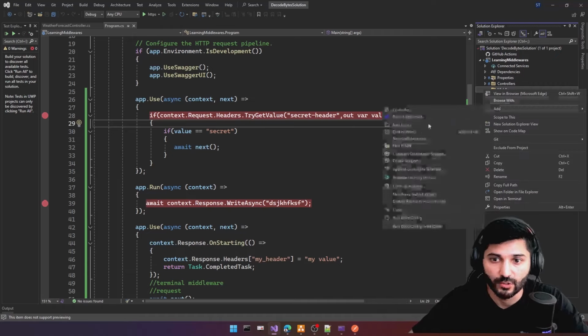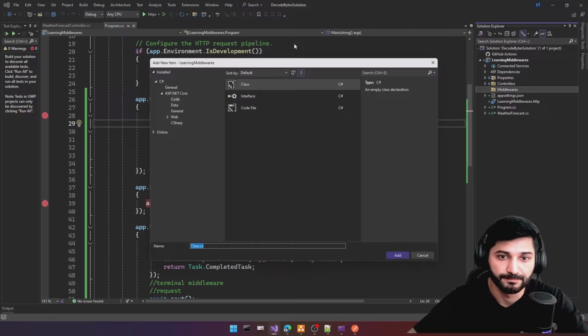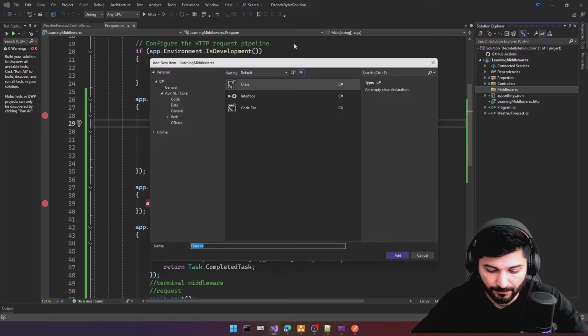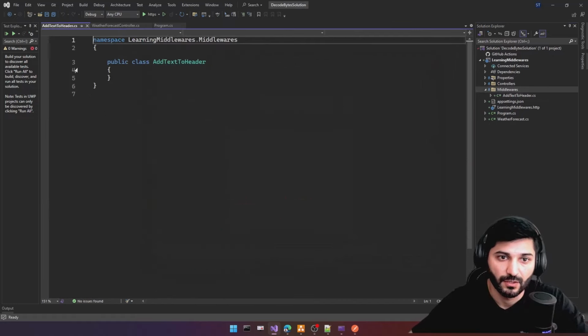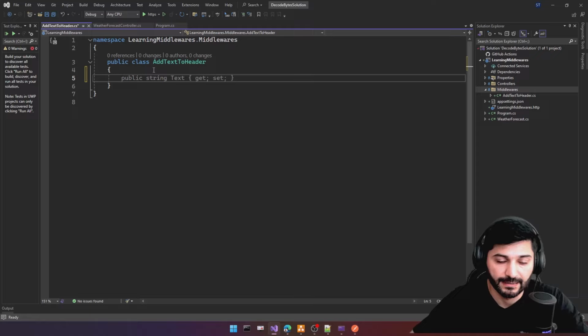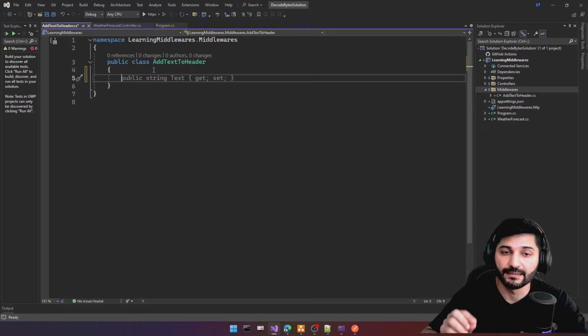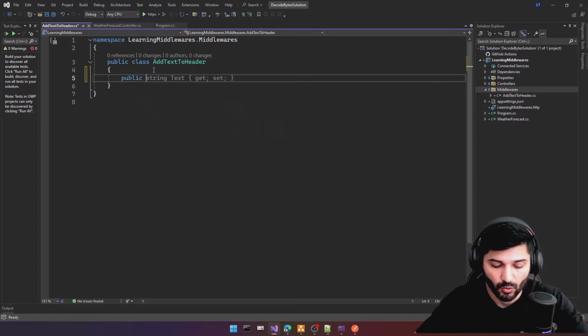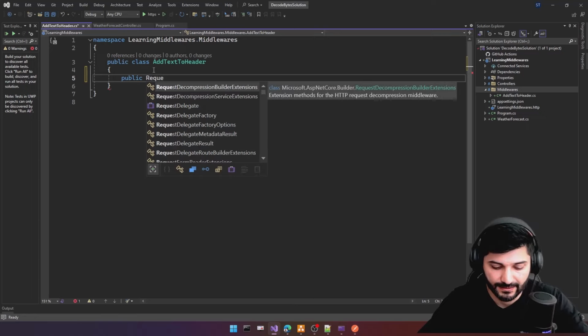And I'm going to add a simple class here. My class is going to be AddTextToHeader. Okay, header. Cool. And here we need to specify a request delegate.